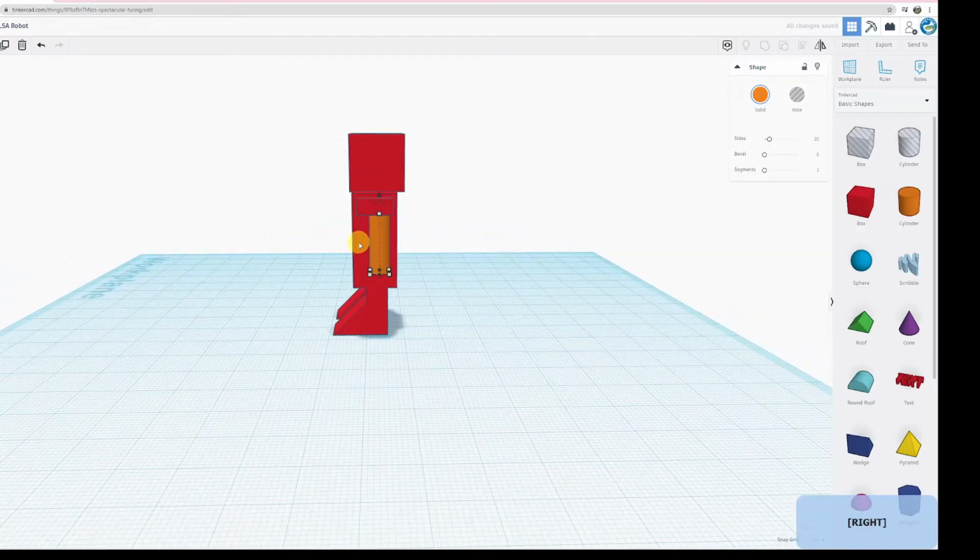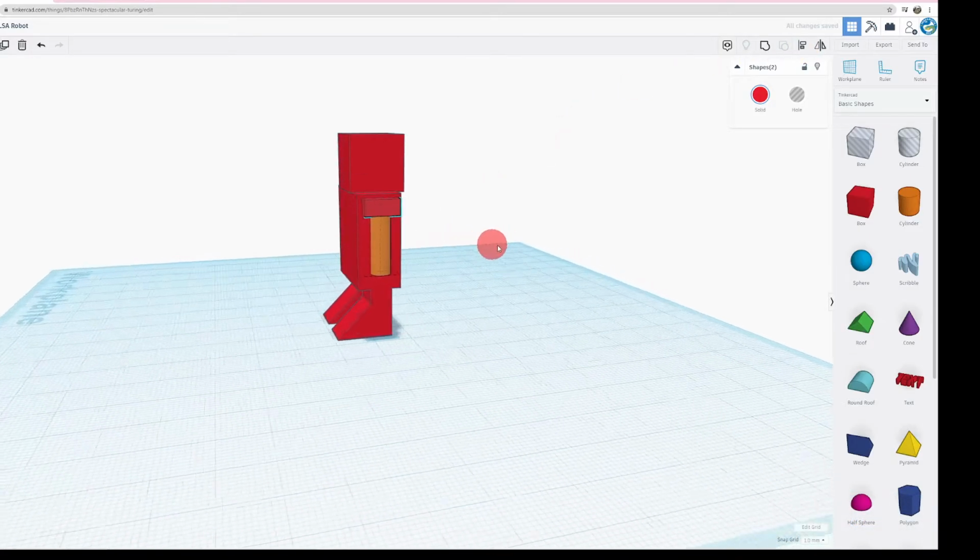And I can see here it's actually not centered. So what I'll do is use my align tool again. I'll click the shoulder, hold shift, click my arm, go to my align tool, and then I can click this middle one again, and there we go. It's nice and centered.